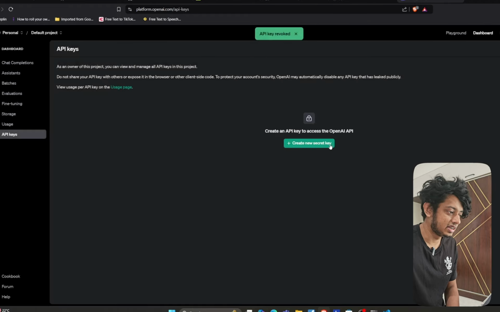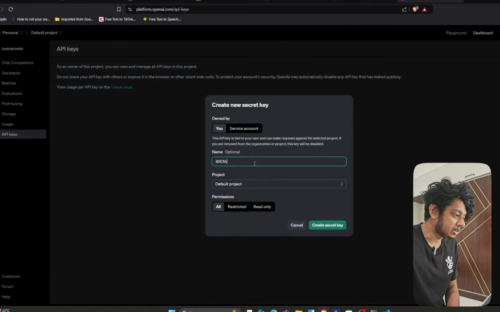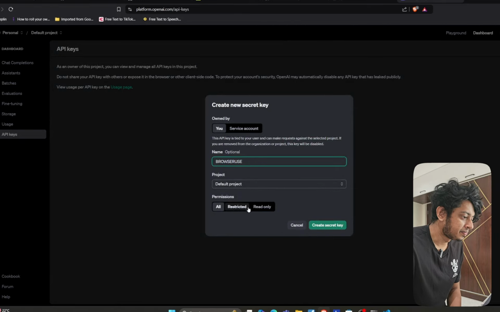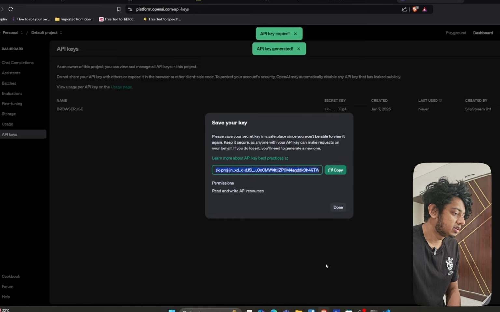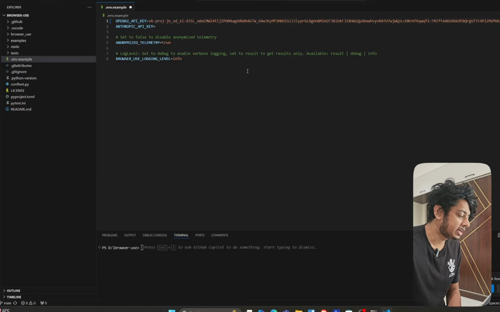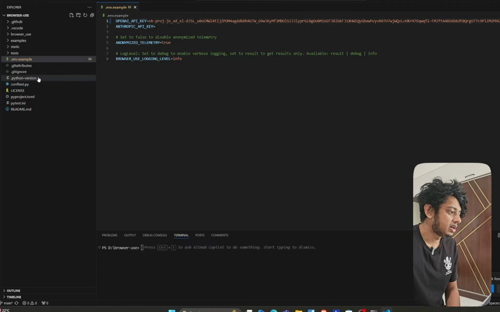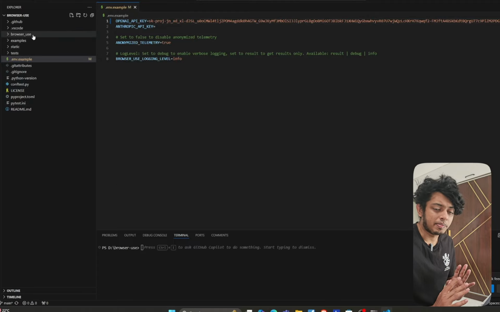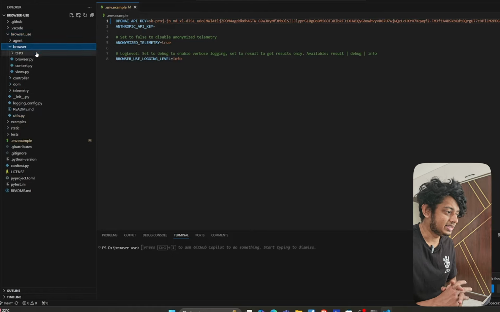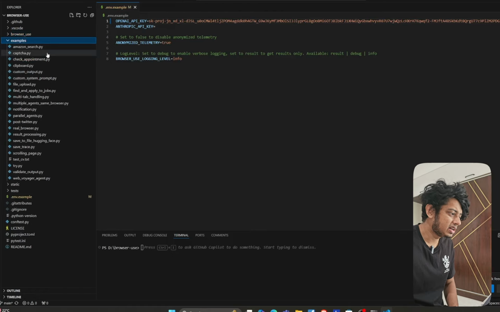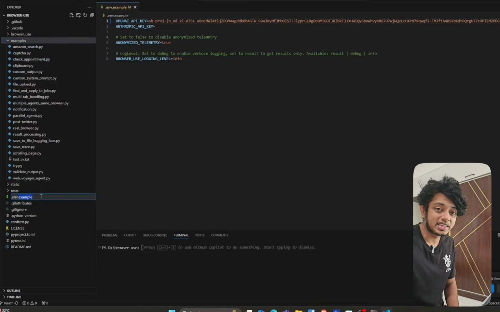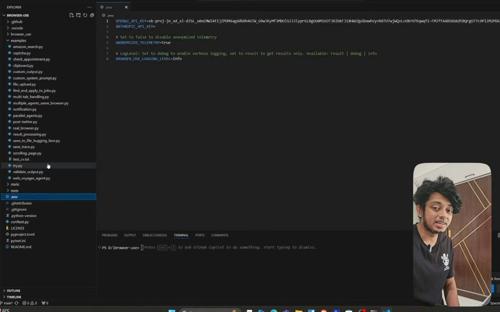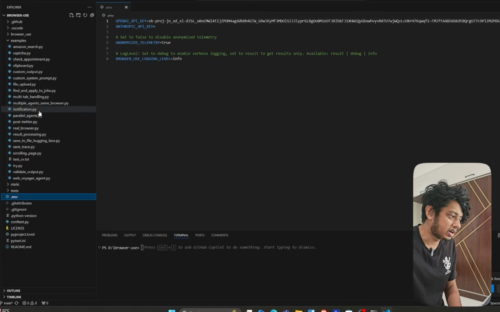Sorry, I have a bad throat today. Let me name this key something like browser use and create key. Once you have this key, copy it, go back to VS Code and paste it in the OpenAI API key value. Okay. There were some issues with regards to how these templates are fetching the key from the .env file. I found a workaround which I will show you, which is to directly inject the key when the OpenAI model is defined inside each and every template. That's how I got it to work, because I don't know what was wrong in the background.